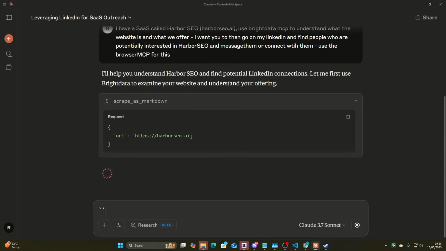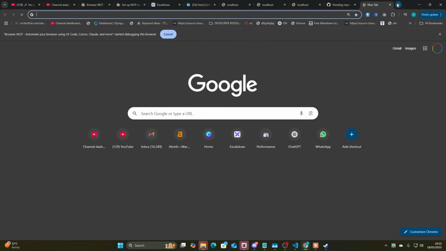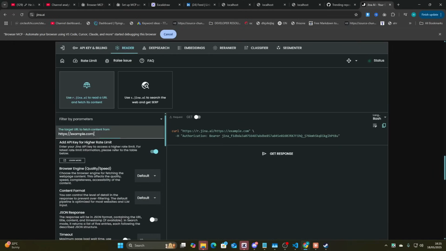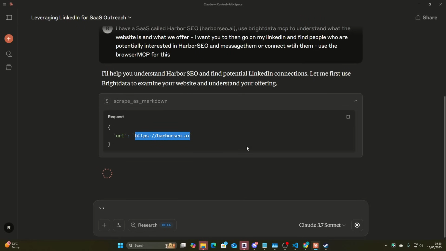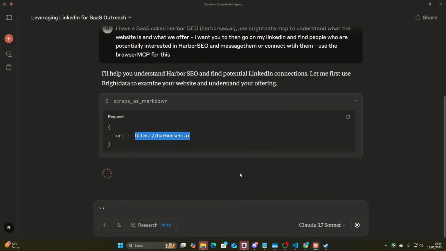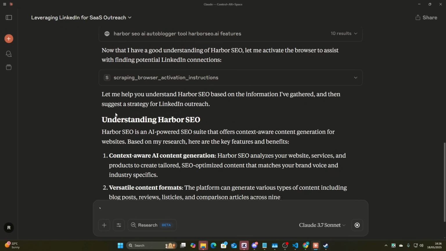Now, I'm not sure if this is actually scrapable because Harbor is built on React. So I think it's an SPA. I'm not actually sure this is going to work. Let's have a look. I doubt it, but we shall see. Oh no, okay, it does scrape. Let's see if Bright Data can handle it. Okay, so it's got a pretty decent understanding of what Harbor is from the Bright Data MCP.